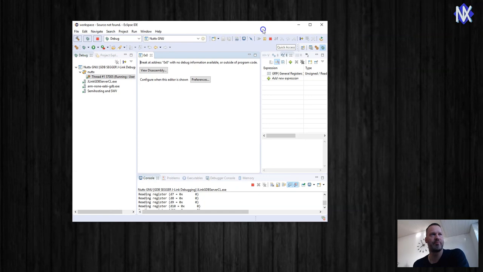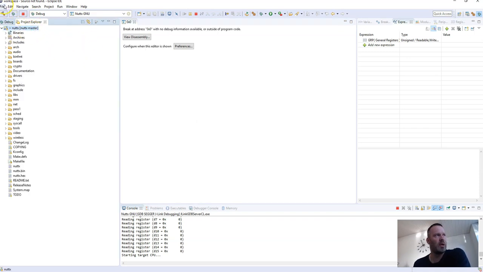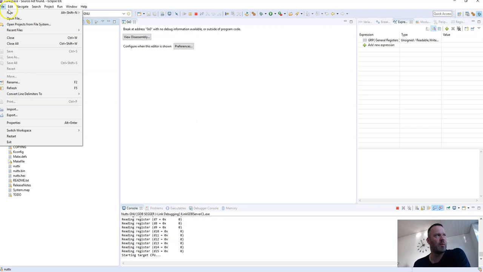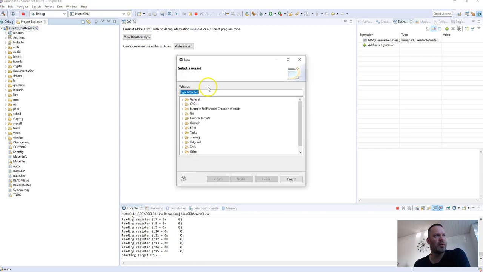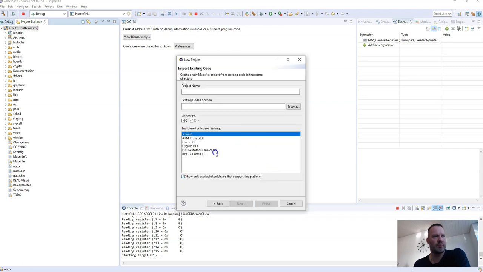Show you Eclipse, because that one is already open. Let's see, go to Project Explorer. I made a new project, new, and other, and I did this: Makefile project with existing code, and then next.